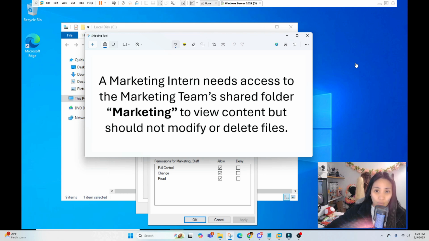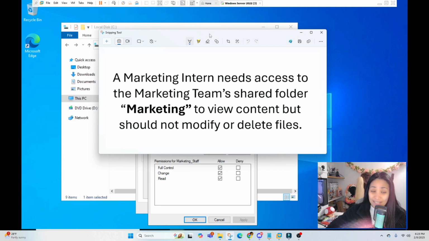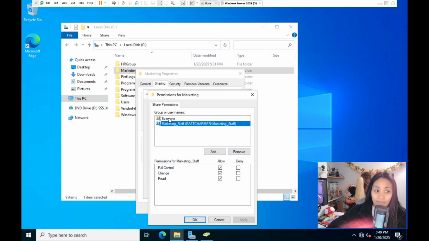So let's see what we want to happen with the marketing intern. So we want the marketing intern to be able to access the marketing folder, but just to view the contents and not to modify or delete any files under it. So since the marketing folder already has everyone in here with the permission read, and the marketing intern is under the group everyone in here, we don't have to change anything in this share permissions and just leave it as is because we already have the permission that we want for the marketing intern, which is just to view or read only. So that's all good. I just want to show you what kind of permissions there is in here.